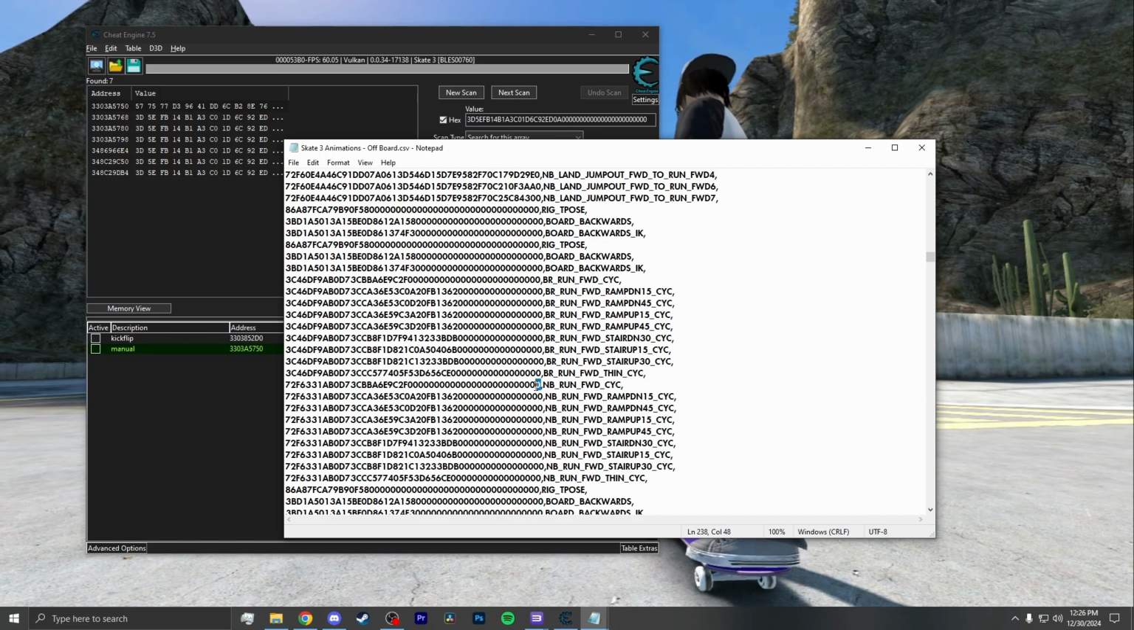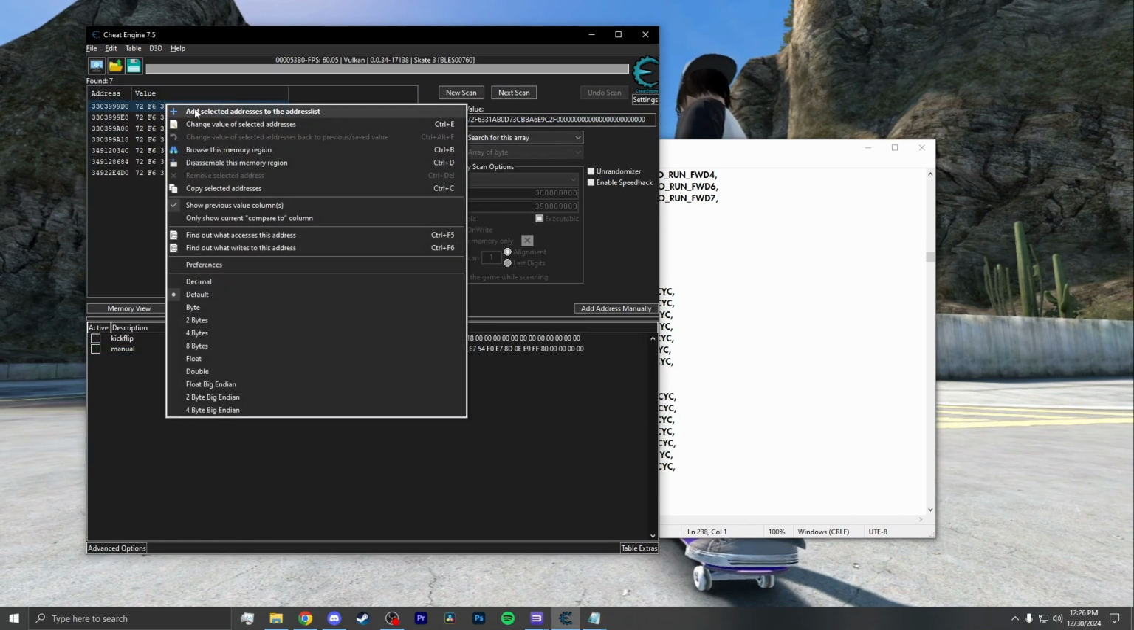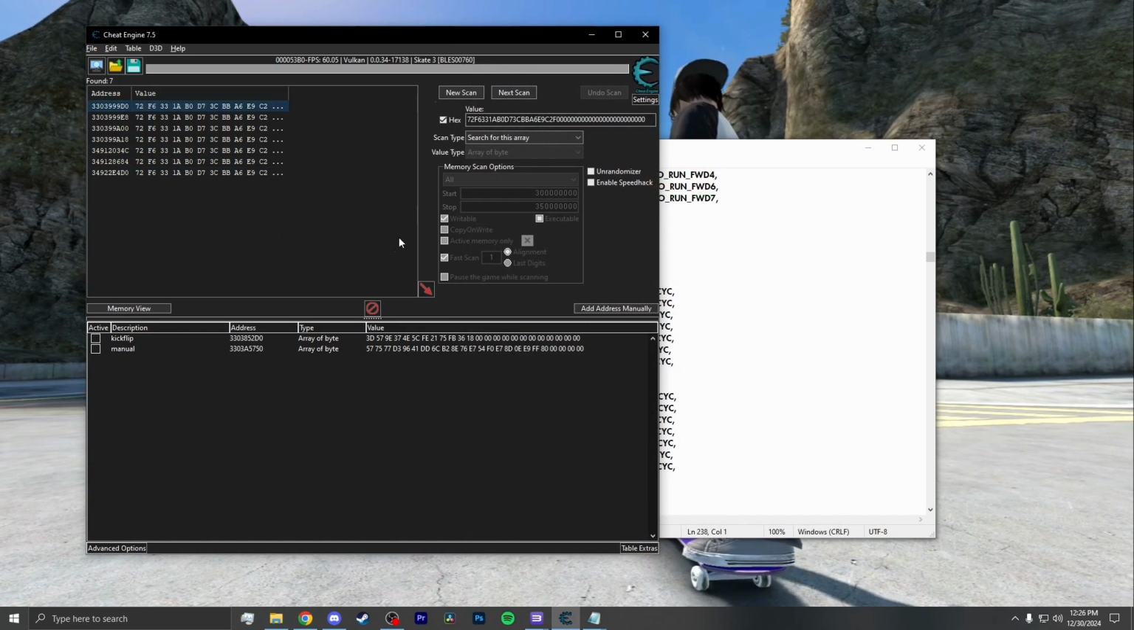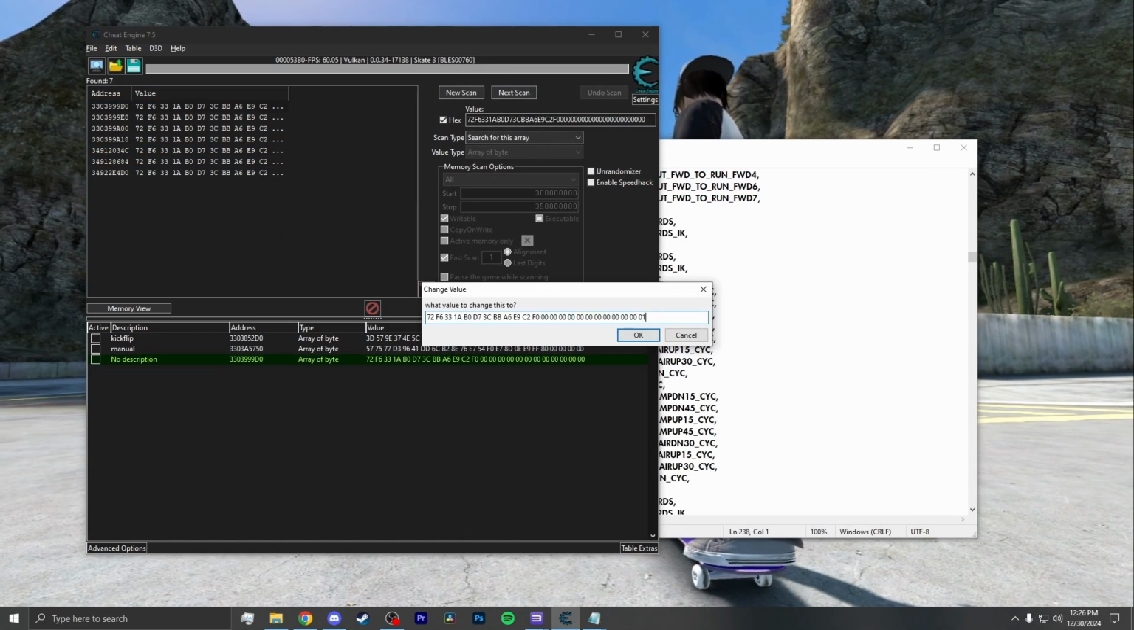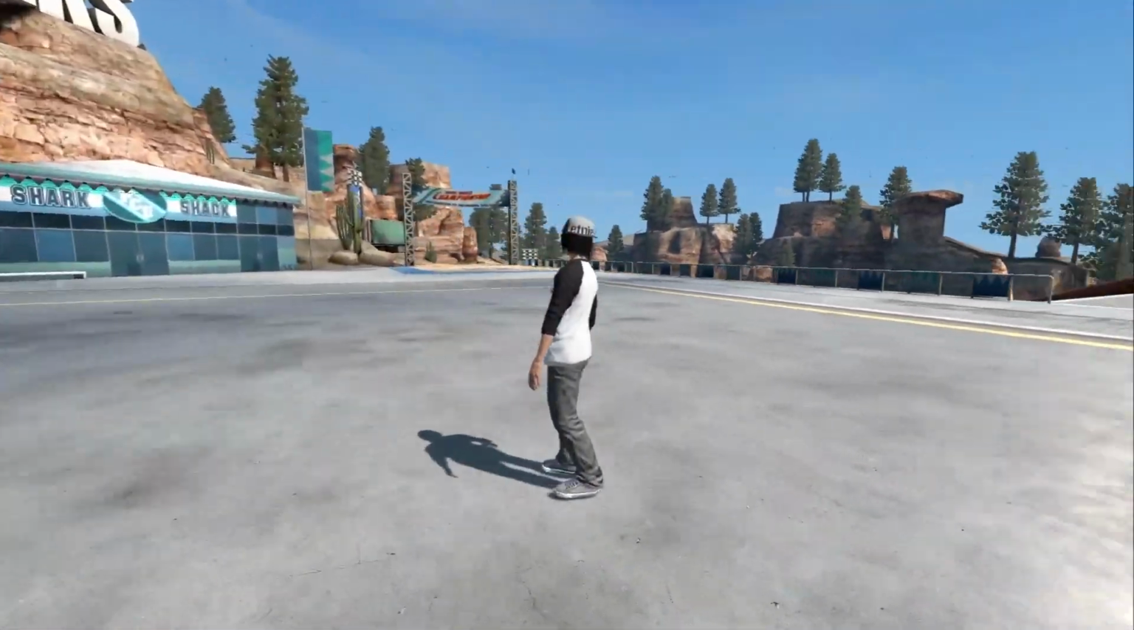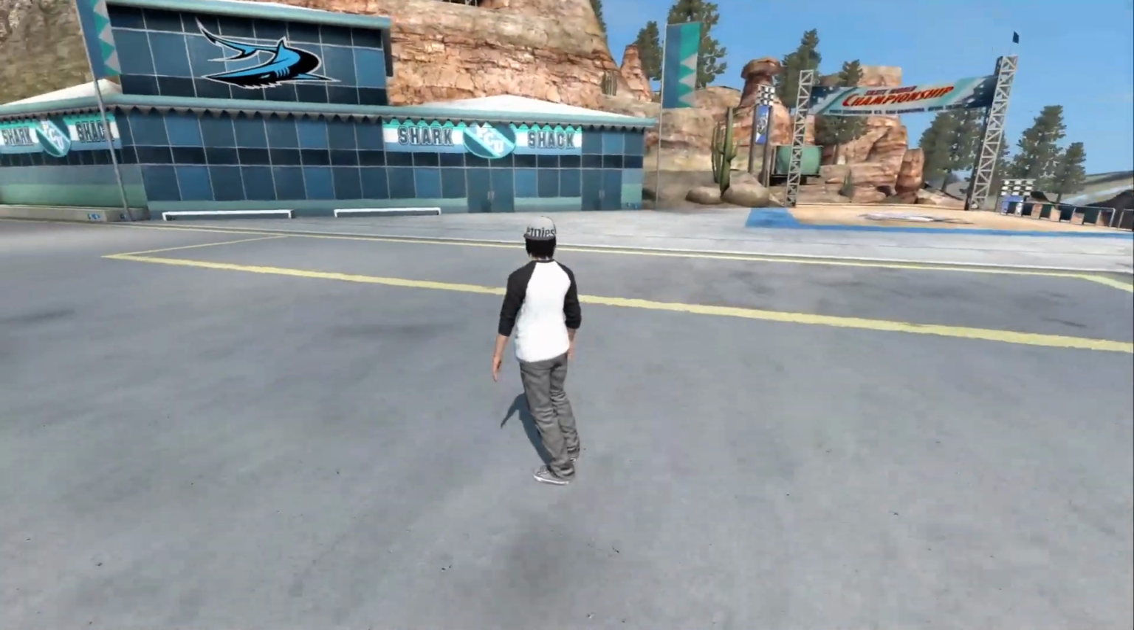It's NB, so I don't have a board in hand. Search for it in Cheat Engine, right click, browse memory. 4 lines, this looks promising. Add it to my table, change the value from the 0 to the 1. Don't have my board in hand, and the walking looks broken. So that means I do have it.